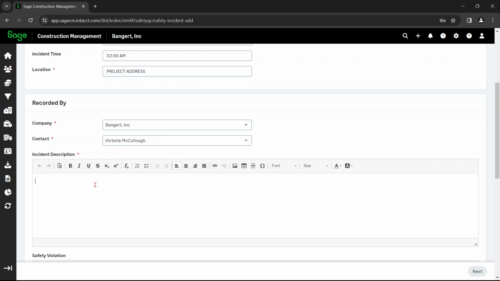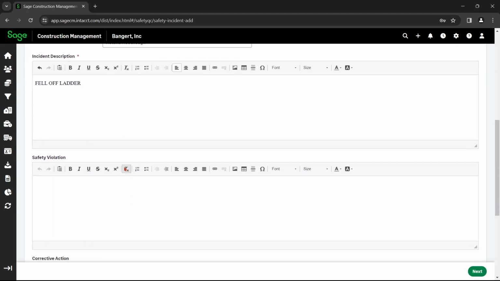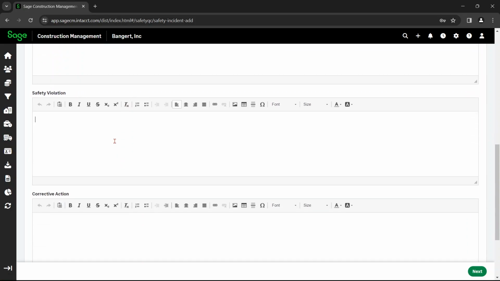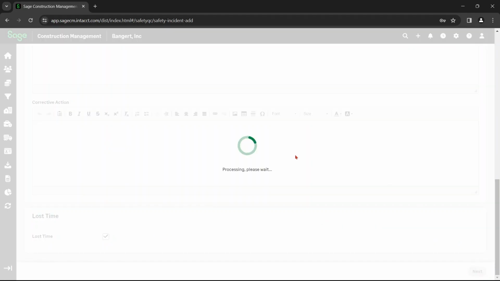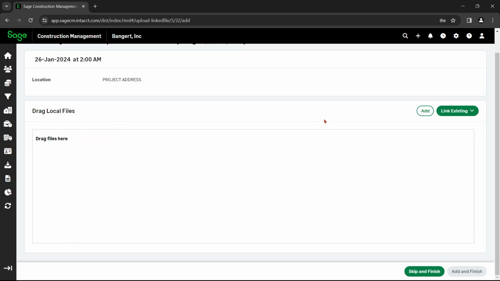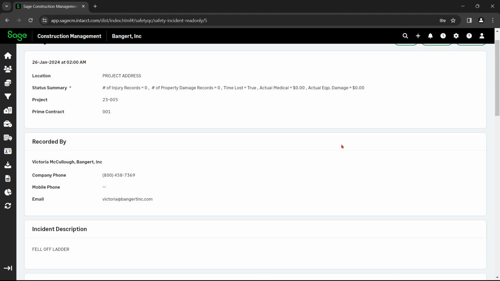Incident description. You can put in your safety violation. Corrective action, and then you can check if you lost time due to this or no. Click Next. You can add files here, add them or link existing, or you can skip it and finish.